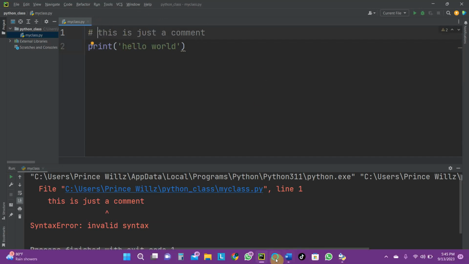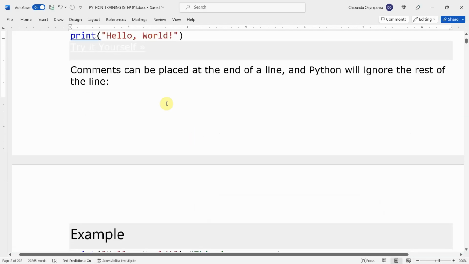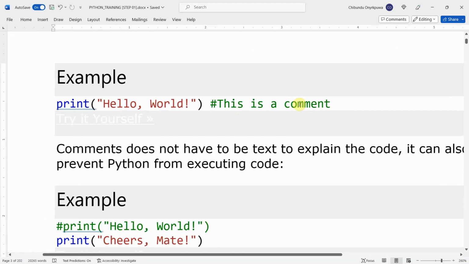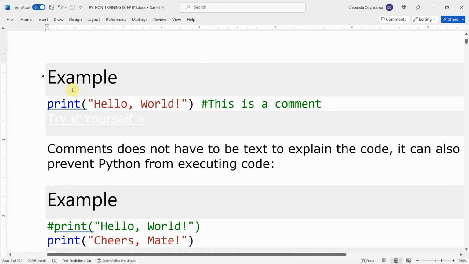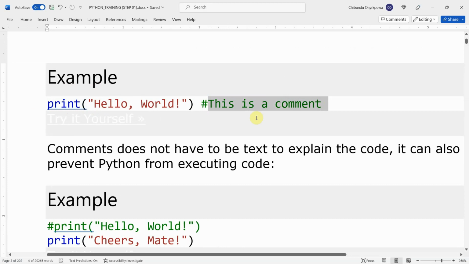Now let us go back to our working files. You can see it here. We use the hashtag to comment. A comment can be placed at the end of a line, and Python will ignore the rest of the line. Here are examples of comments. You can place the comment like this, instead of placing it above like we did before. You can write the block of code and then comment about the code after it. You can tell what you are doing with that code after that code. That is how it works.